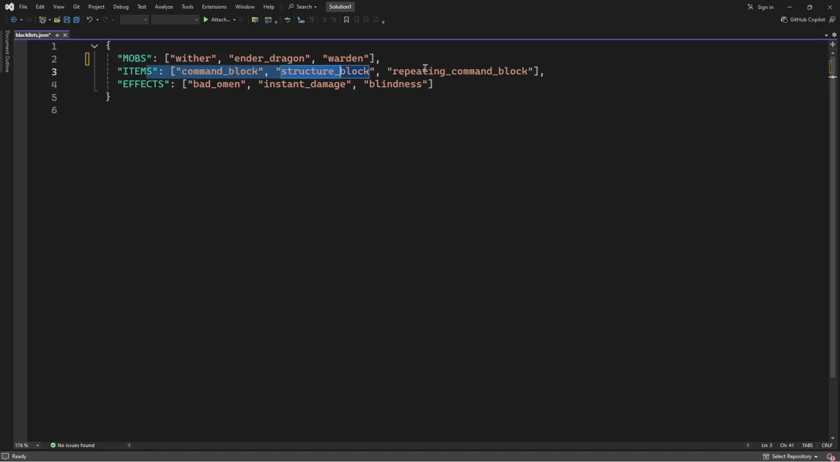For items, these are items chat cannot give you. For example, there's command blocks, structure blocks, and repeating command block. If you want to add a blocked item, simply go to the end, again, add a quotation, and add a blocked item. For example, this would be diamond, so they can't give me a diamond.